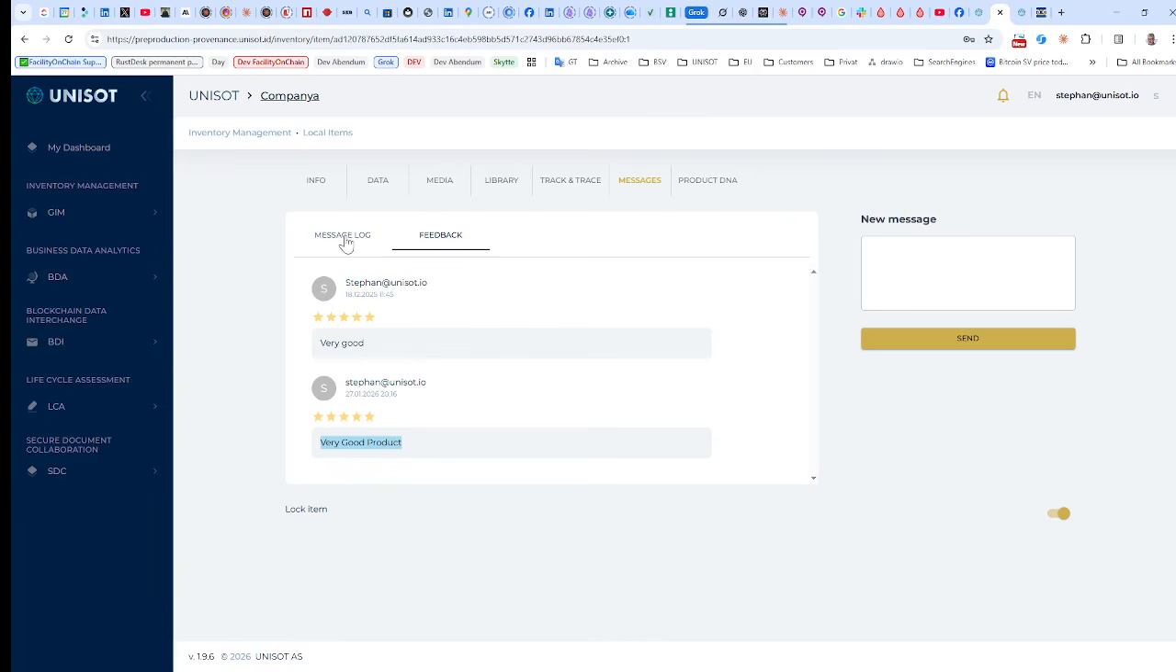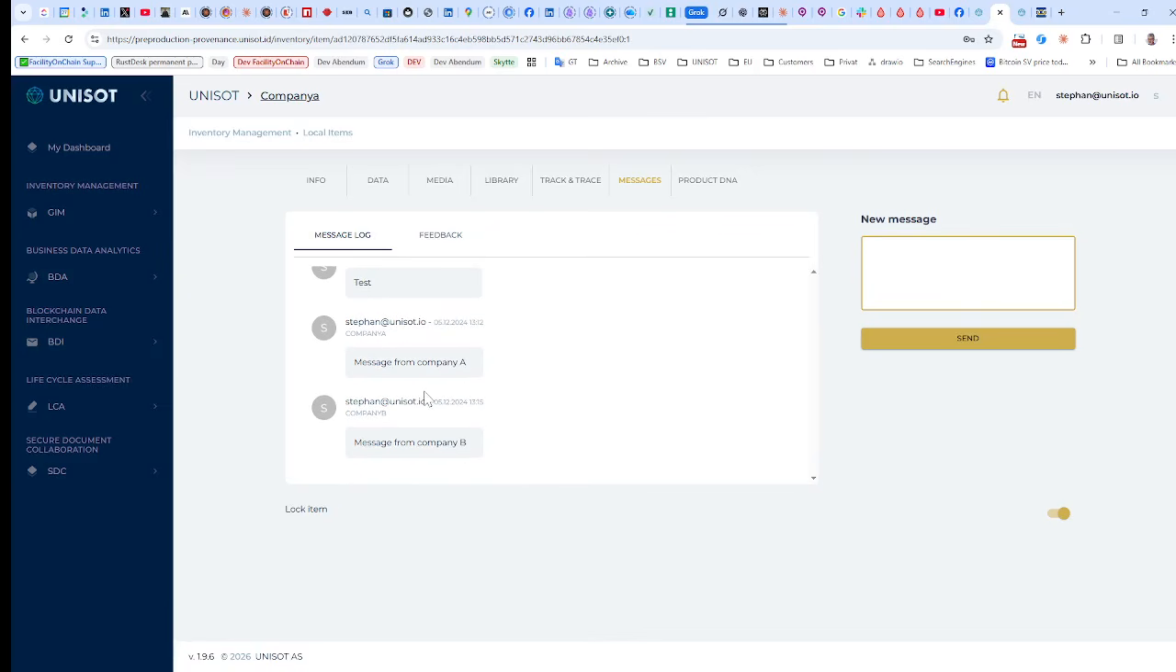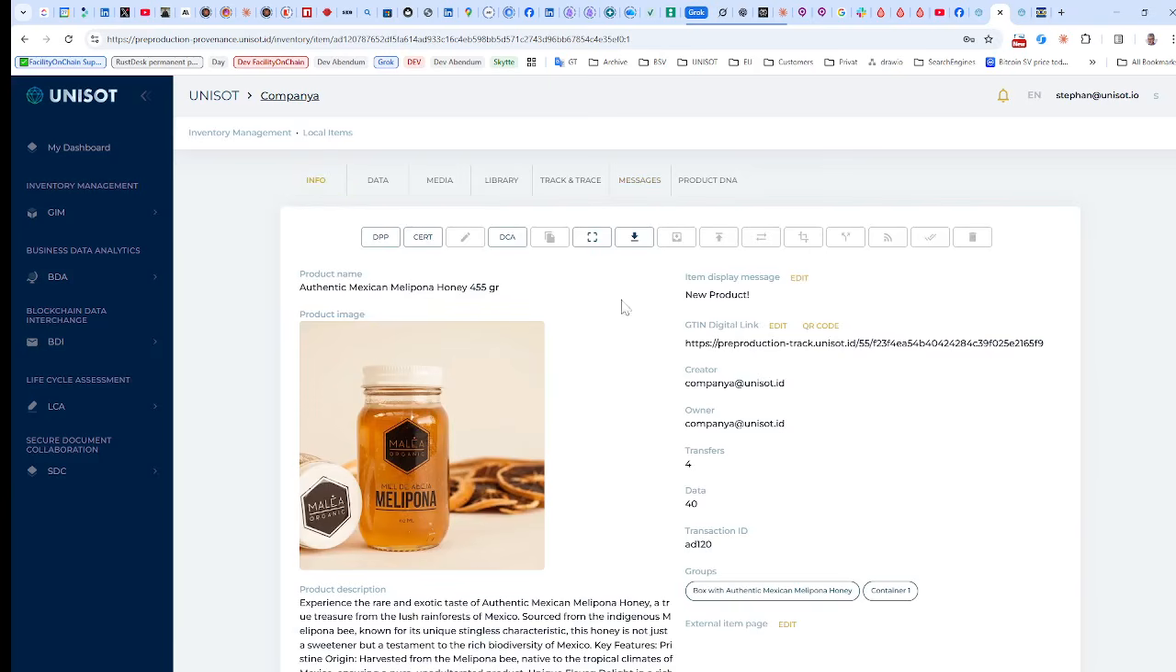We have another function here, message log. This is actually more for the supply chain users. So each actor in the supply chain can now enter a message here about the product that the next actor in the supply chain can follow. So you get a context for this product throughout the whole supply chain. So you can show this in your demo. You're going to give your user, so you can go in and do the same thing here.